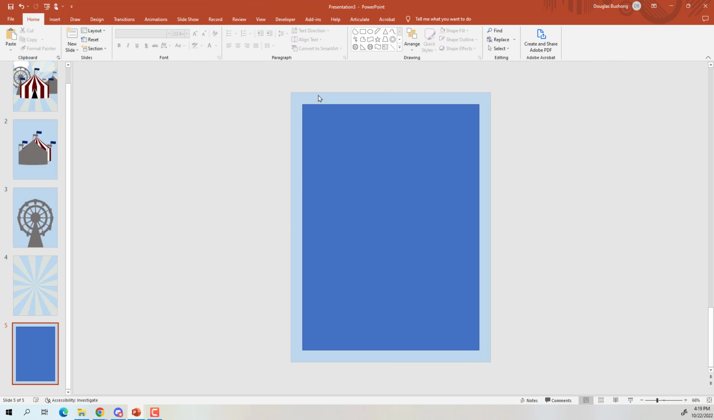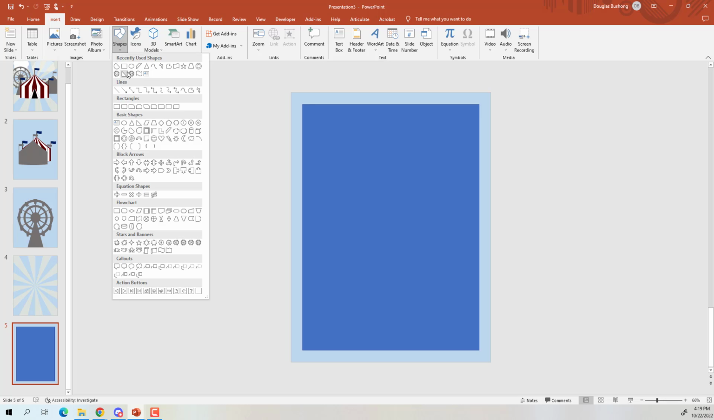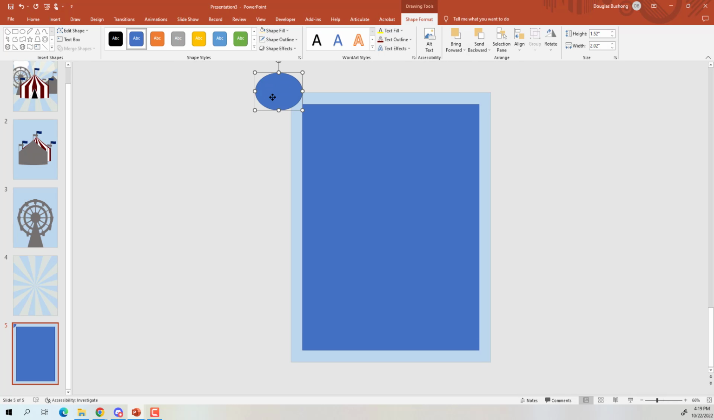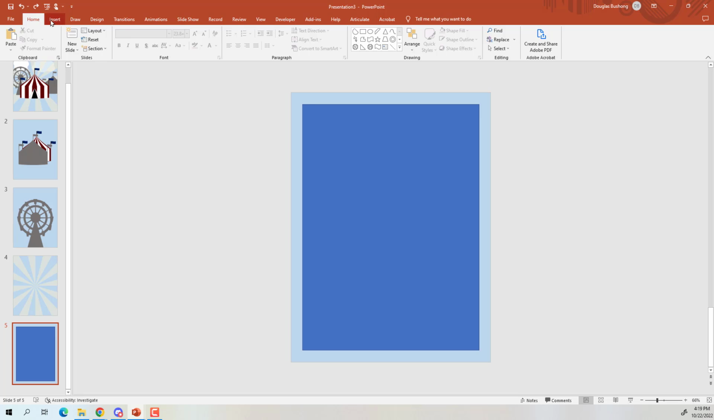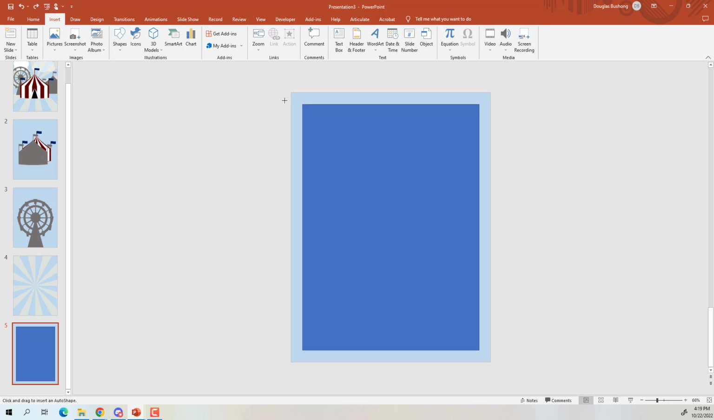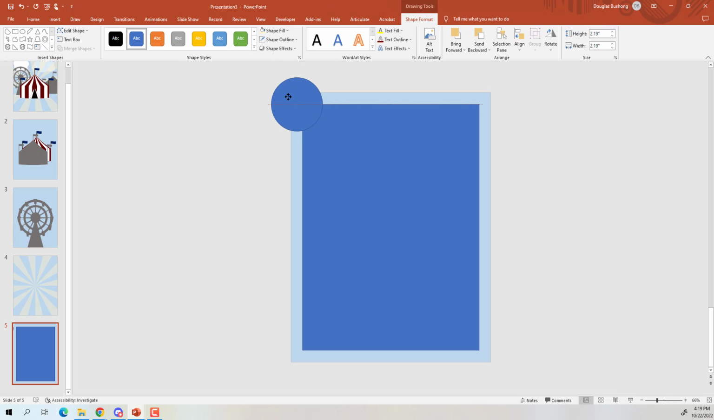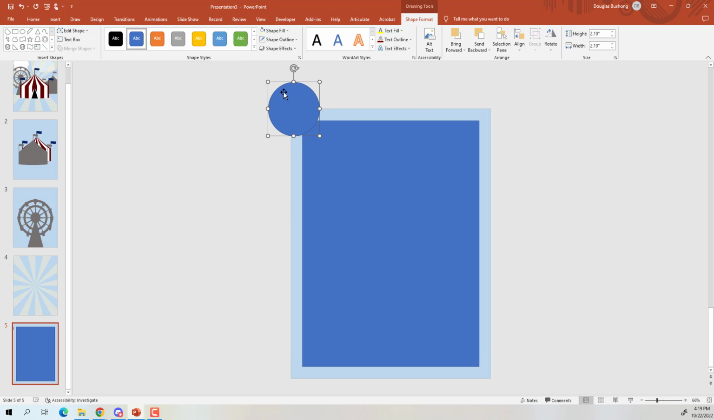Now, I like having a nice little trim to make it look almost like a ticket around here. And so one way you can do that is by inserting a shape, and we want this to be a perfect circle. So I'm going to hold shift as I create this. But let's pop this right up here into the corner.